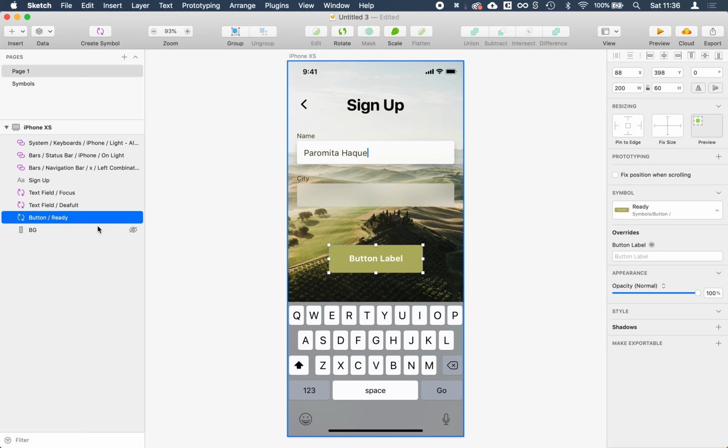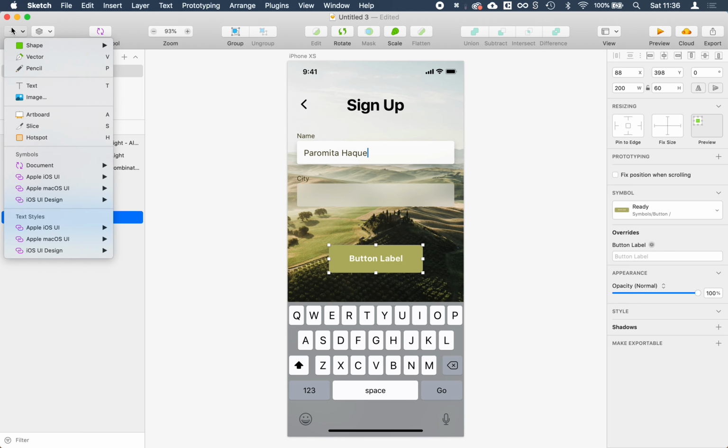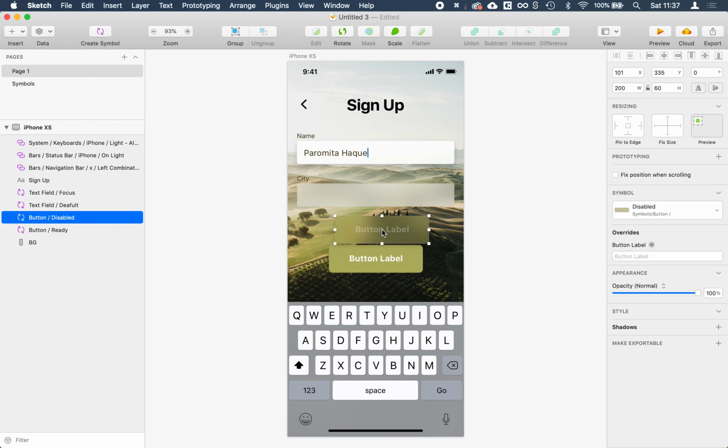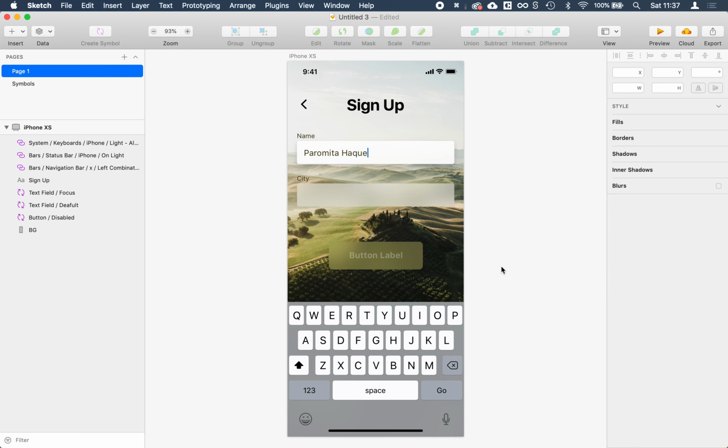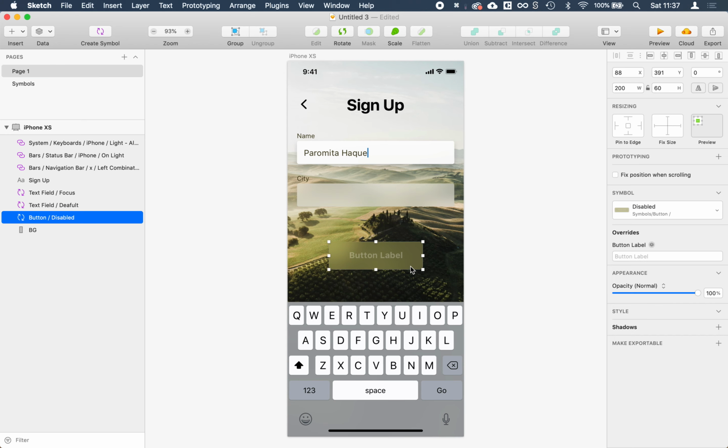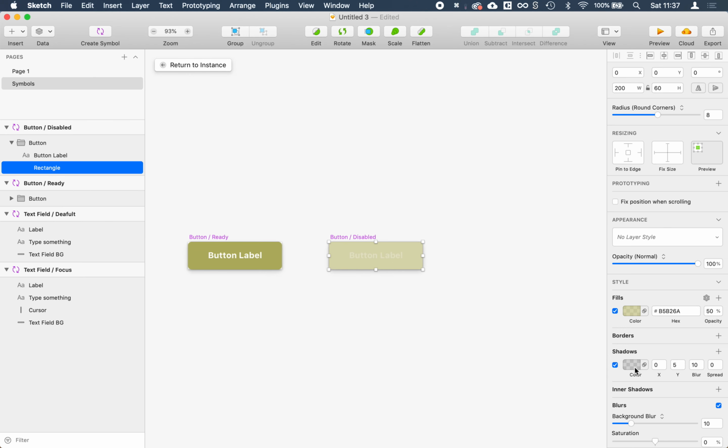So again, this one hasn't changed. This is the button ready. But we'll go ahead and insert from the document the button disabled. We'll delete that one. And now this one is much less, it's not clickable at the moment. Maybe that's the design that we have for a button that can't be clicked. One thing I will go and remove again is the shadow on the button.